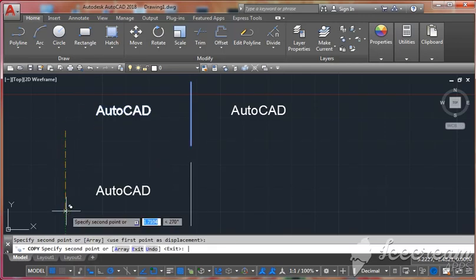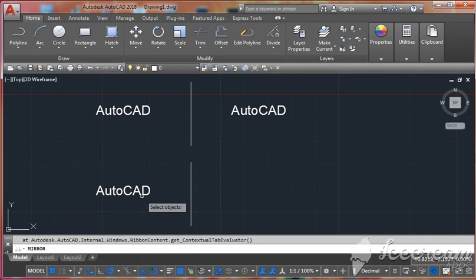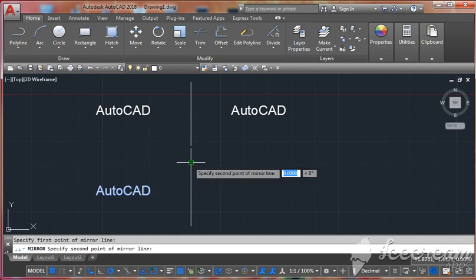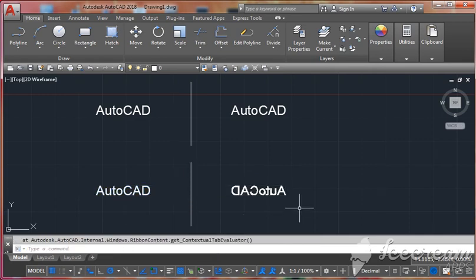So now let's try to mirror the text. How can you do it? Same, that is mirror, MI, enter, select your text, again one time enter. Now click on the screen for the first point and click on the screen for the second point. Yes. See, this text is automatically mirrored. How can you do that? First you have to change the mirror command setting, that is MIRRTEXT, then add a value, that is 1.